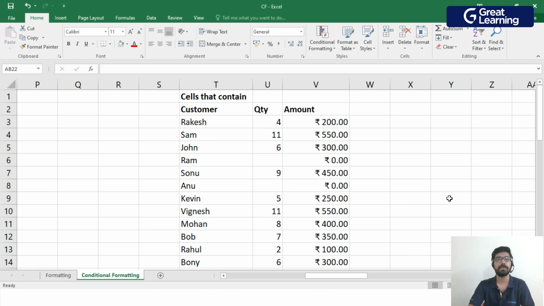Right, so right now I'm trying to implement conditional formatting, cells that contain, to blank cells. So here I want to highlight all the blank cells. In quantity, we'll be able to see that there are some cells which are blank. So this cell is blank and this cell is blank as well. So I need to highlight these particular cells.